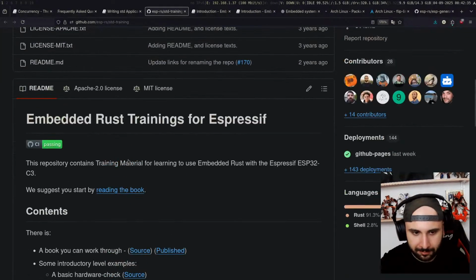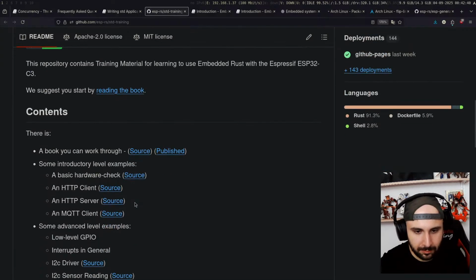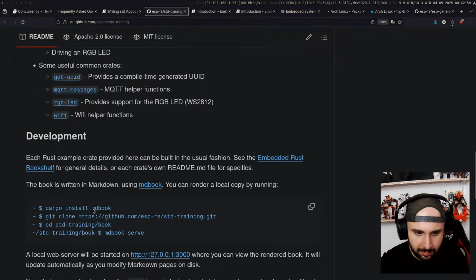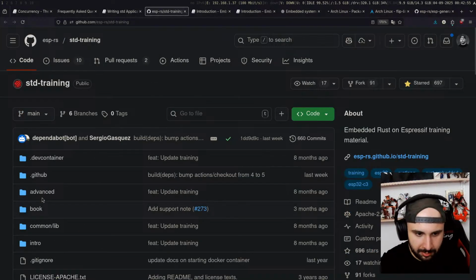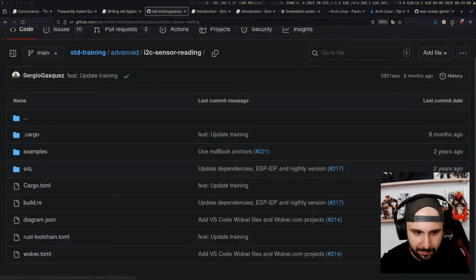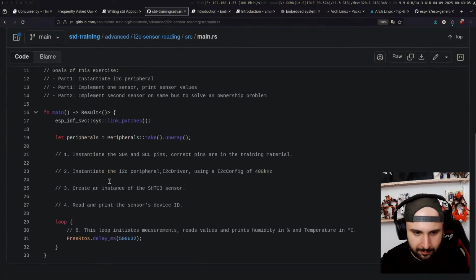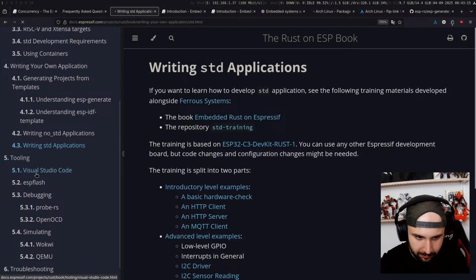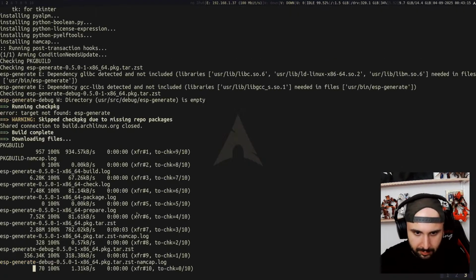Alright, what am I looking at? Embedded Rust trainings for Espressif. I2C driver, sensor reading, driving RGB LED. Nice. There's hella examples in here. I like that. Advanced. Oh, of course, I'm straight going into advanced section here. Tooling. Let's see if this thing is built.